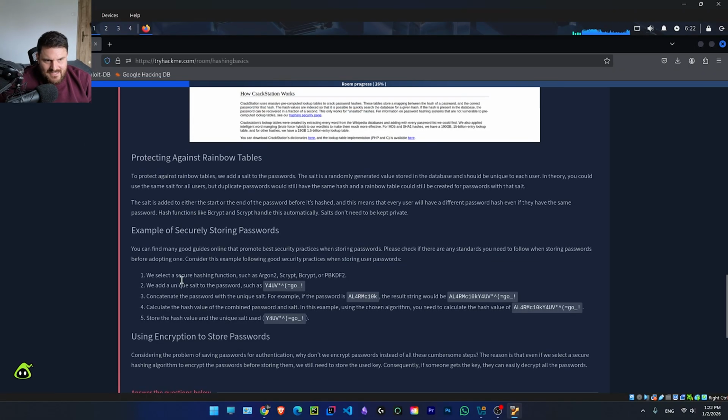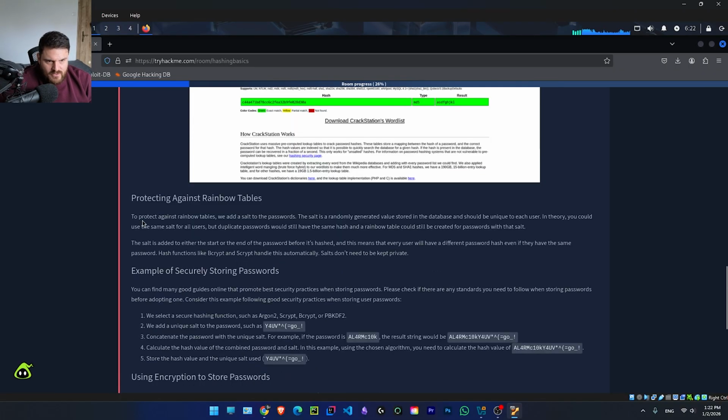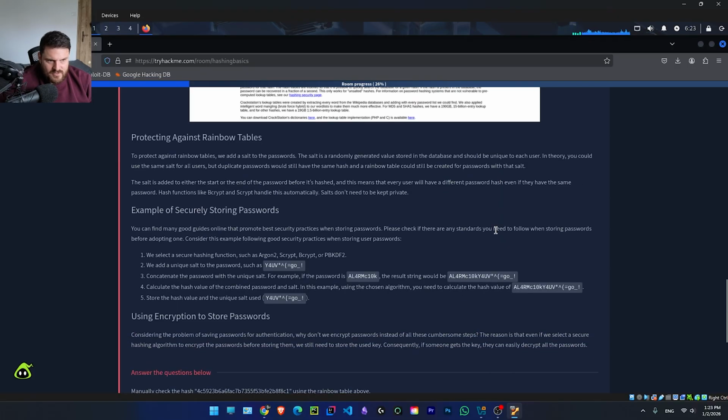Protecting against rainbow tables. To protect against rainbow tables, we add a salt to the password. The salt is a randomly generated value stored in the database and should be unique to each user. In theory, you could use the same salt for all users, but duplicate passwords would still have the same hash, and a rainbow table could still be created for passwords with that salt.